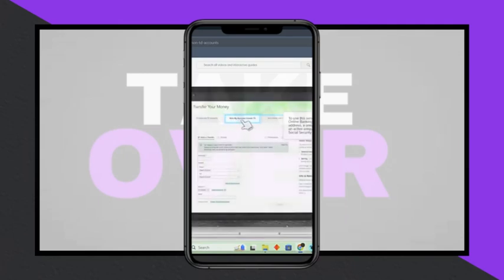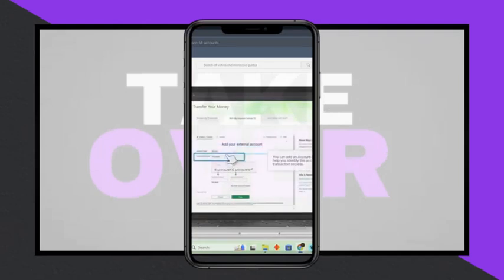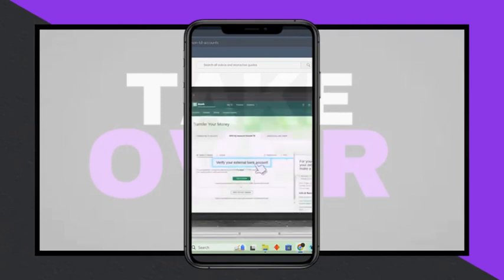Next, choose to make a transfer and then click on Add a new account. You will then need to select the account type, enter the recipient's name, account number, and routing number, and click Next. To verify your external bank account, you can either choose to verify instantly or use the deposit method.